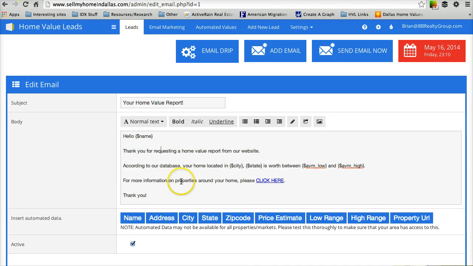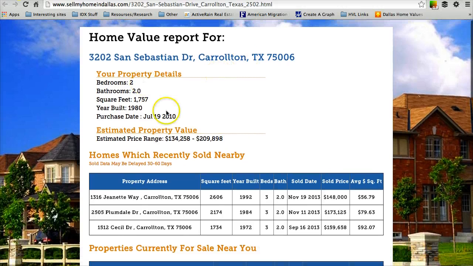For more information on properties around your home, please click here. And that's the property URL. And it's always going to be click here because we don't know exactly how people are going to use it. So when you're using it, make sure that you format it correctly so that click here works into your email. And that link is going to send them back to their property value report page that is customized for their property.